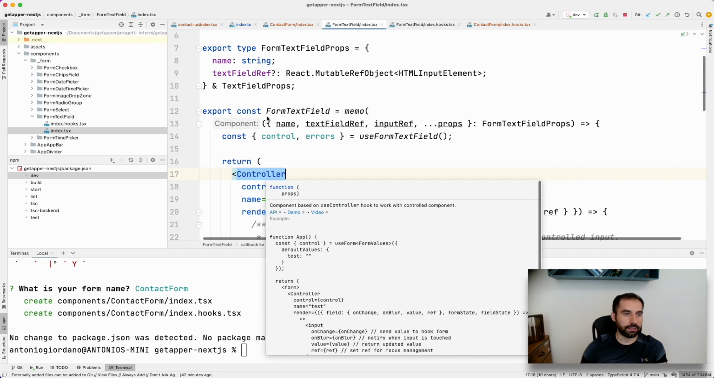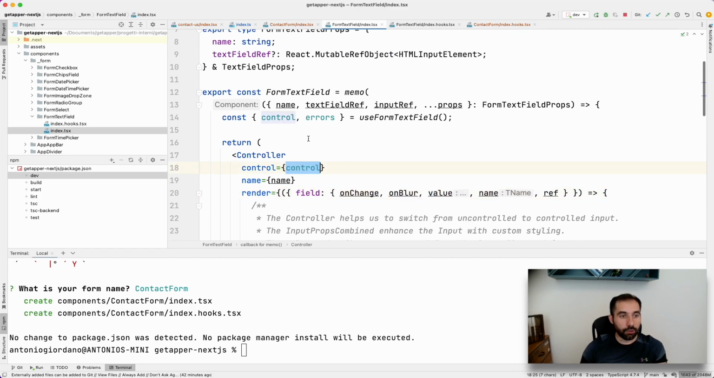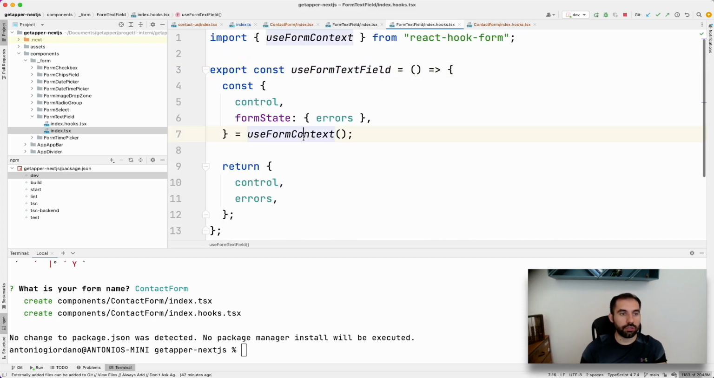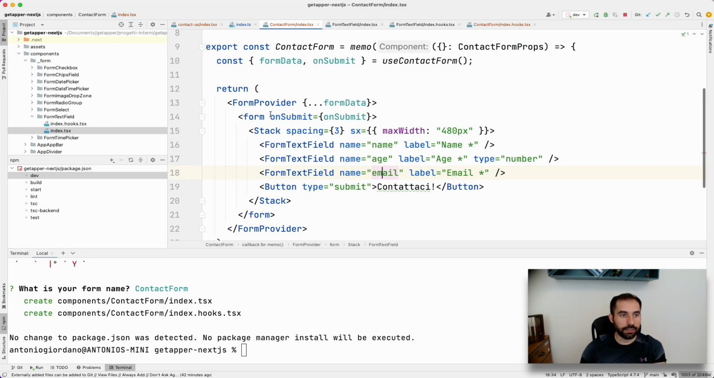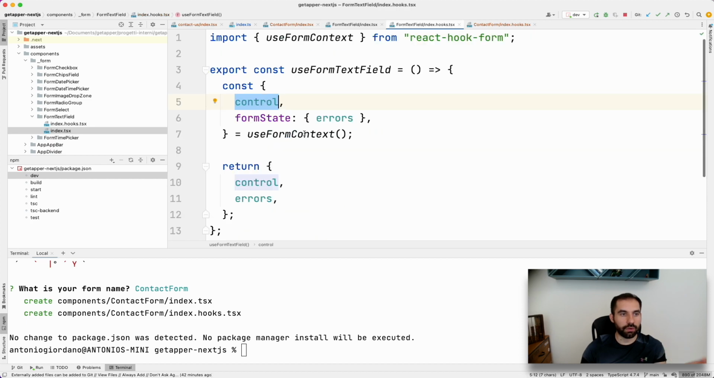So the controller is the component that helps us have access to the onChange and value variables. The control is the object identifying which form in our application this instance of the component is handling, and this is done automatically thanks to the form provider. So this useFormContext will access the form provider that it finds as a parent, since this is a React context at the end, and it will automatically retrieve the control object controlling that form, that is this one. So the connection is this form provider passing all the form data, and inside our form text field, useFormContext accessing this control variable.